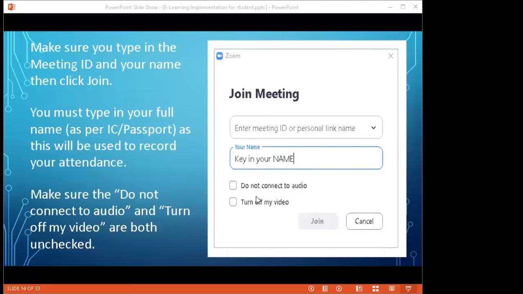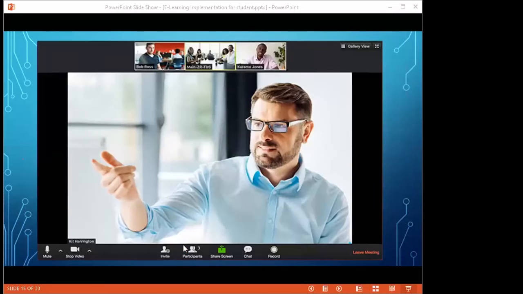If your connection is bad, then you can turn off the video. You can still do this later on, but before you join the class, you have the option to set it first. Once you are done with all these settings, then you just click join. Once you click join, then you will go into this page, what you see right now.